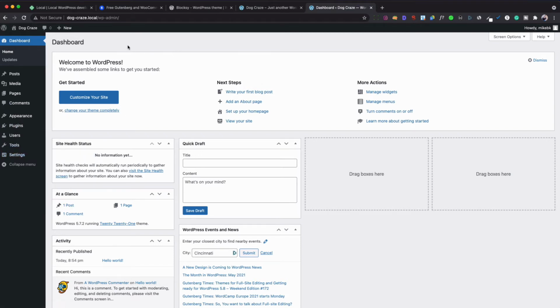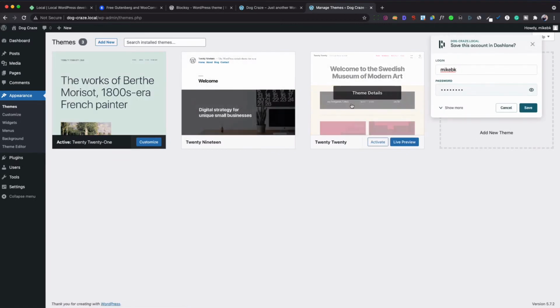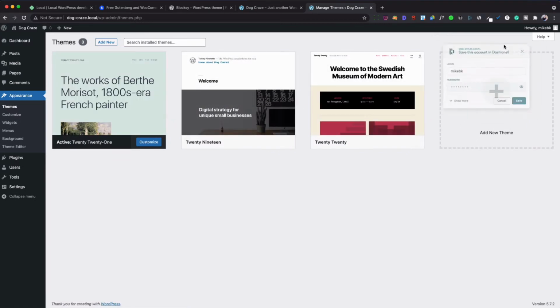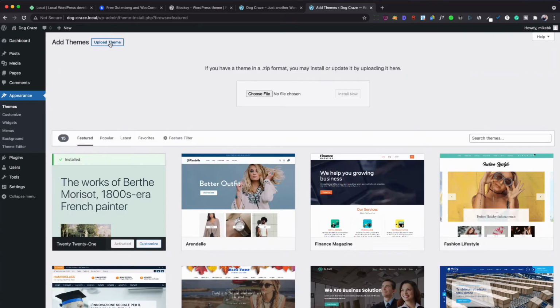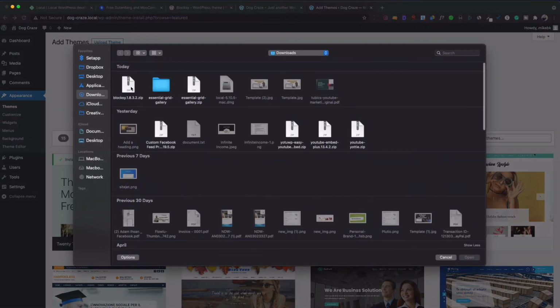Now what we're going to do is install the Blocksy theme that we downloaded. So we're going to go to Appearance, and then to Themes. You'll see other themes in here. Don't worry about those right now. Then you're going to hit Add New, and then Upload Theme, and then choose File. So go to wherever you downloaded Blocksy.